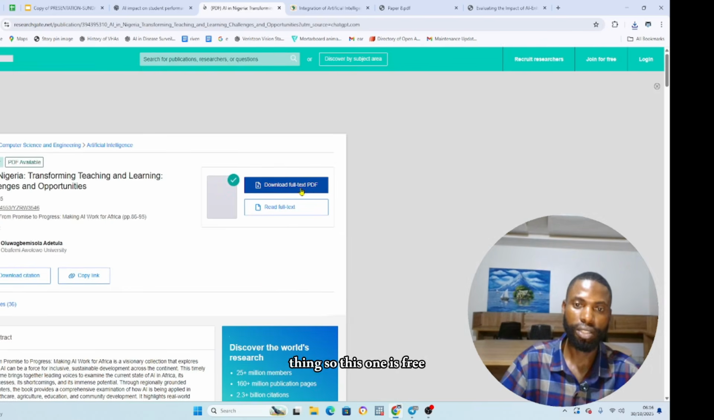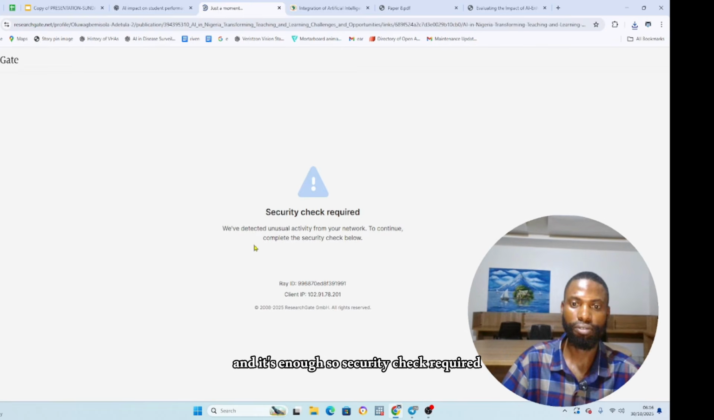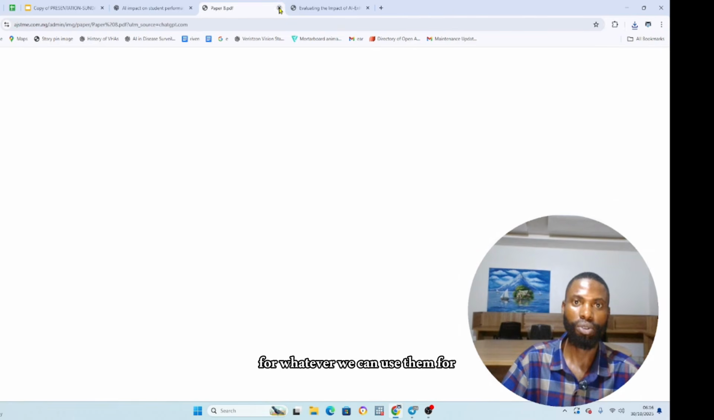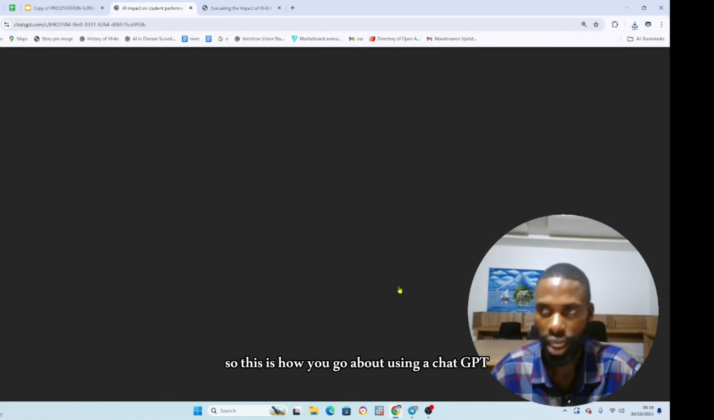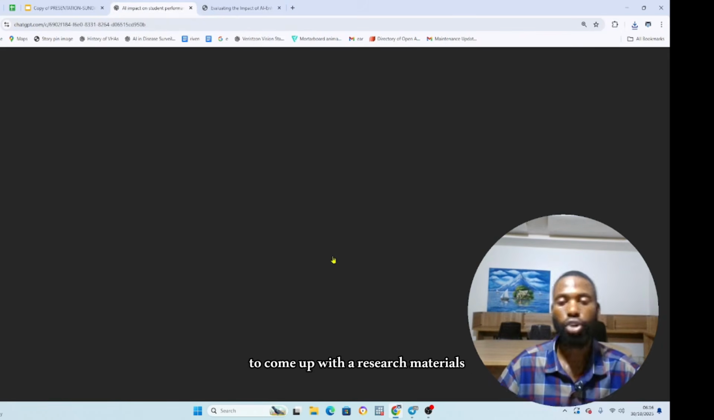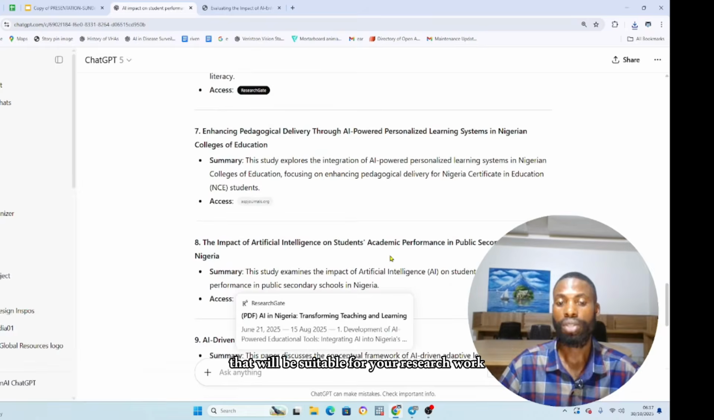So this one is free. You can actually download it. So I think we've downloaded up to 4 now, and it's enough. So security check required. So let's ignore this, the ones we have downloaded or whatever we can use them for. So this is how you go about using ChatGPT to come up with research materials that will be suitable for your research work.